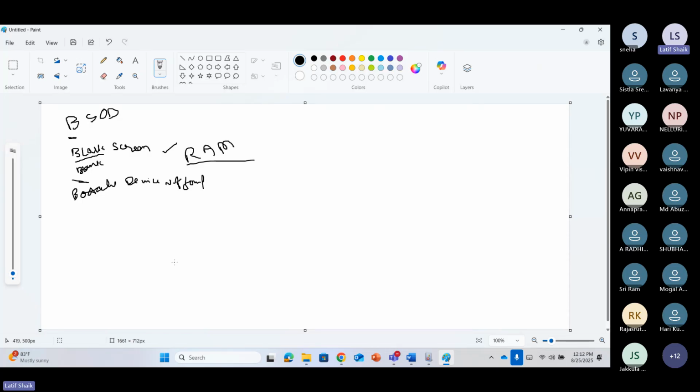Okay. So bootable device or operating system not found. Why is the device not found? Any such error means either your hard disk has failed or it is OS related. Either the hard disk is failed or the operating system is corrupted.